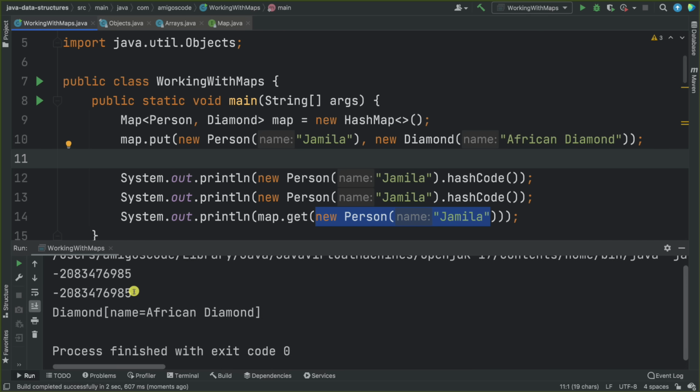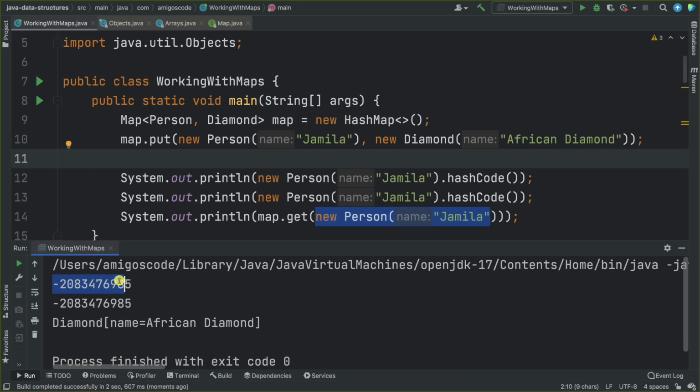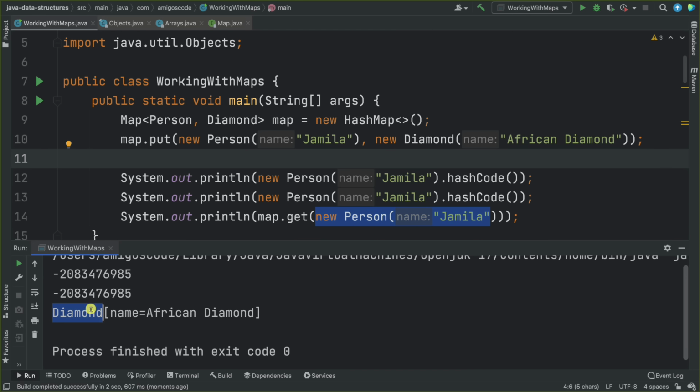There we go. Have a look at the hash code. The hash code will always be the same. Have a look, so this is the hash code. And right here, we no longer get null, but we do get the diamond associated with this person in here.